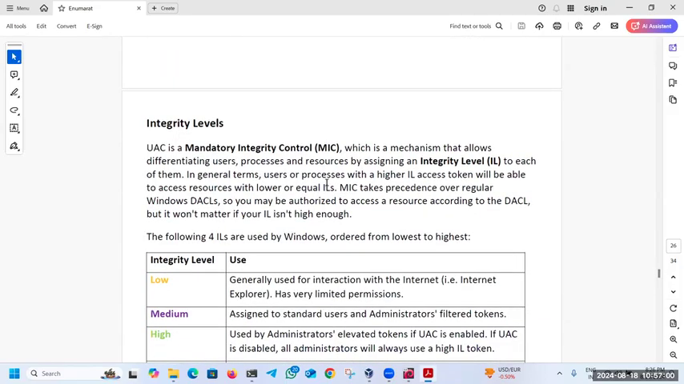So there are integrity labels in that. UAC uses mandatory integrity control, MIC, which is a mechanism that allows differentiating users, processes, and resources by assigning an integrity label, IL, to each of them. In general terms, users or processes with a higher IL access token will be able to access a resource with a lower or equal IL. IL is integrity level. MIC takes precedence over regular Windows DACL permissions. So you may be authorized to access a resource according to the DACL, but it won't matter if your IL isn't high enough.